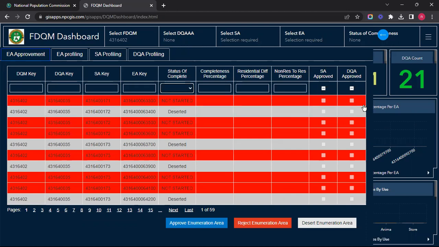So looking at maybe 500 EAs, where some have been approved and some have not, how do we get the ones that the supervisor approved out of 500, and the DQA ones at the same time too?